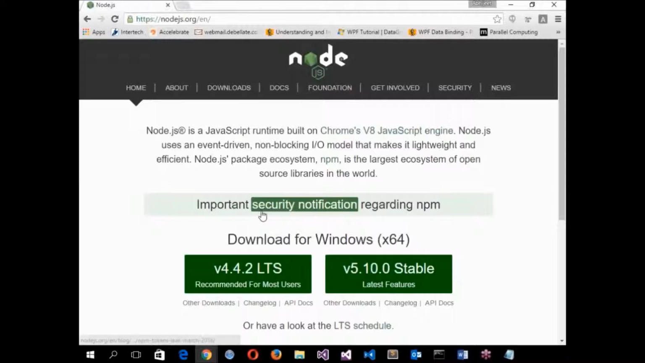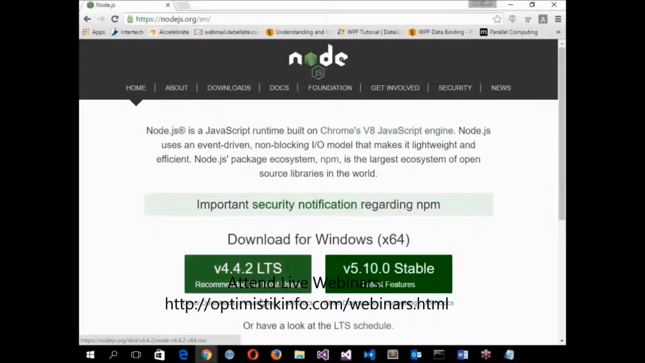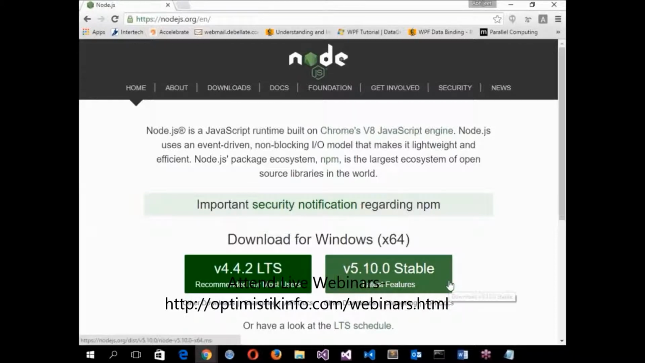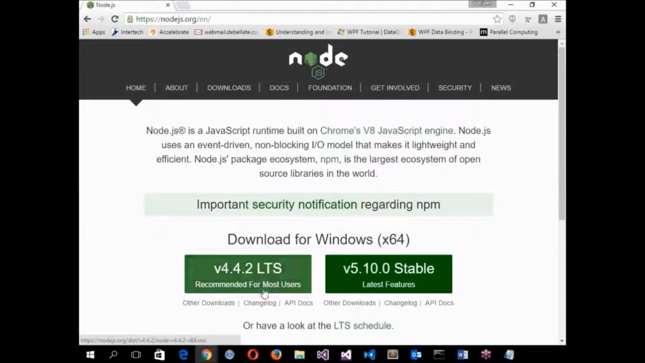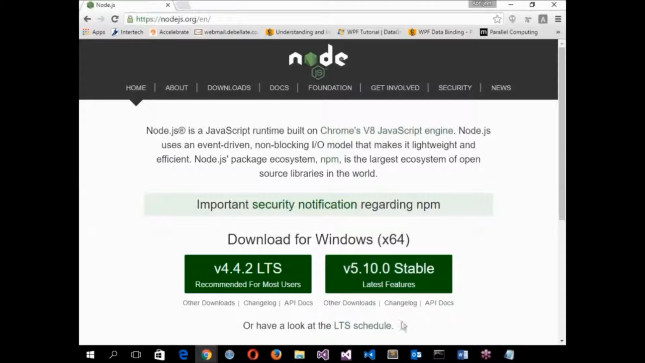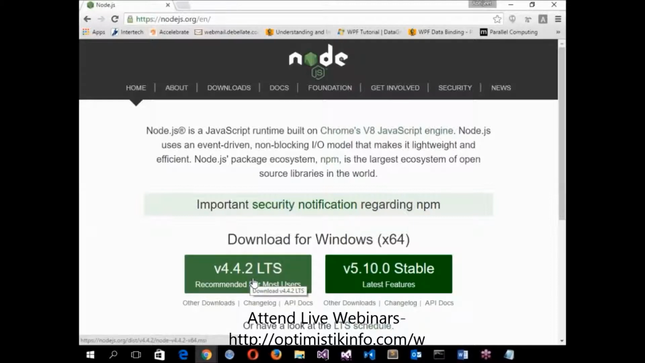So if you have a look at this, this is version 4.4.2 LTS and the other one is 5.10.0 stable. If you go for the stable one, it gives you the latest features, but that is basically used if you are in a development phase. But if you are going for a production phase, it's preferable you should go for the LTS. LTS stands for long time support. You would rather have some new features in the stable one, but those are not actually stable in all senses. So preferably if you're going for production, it's preferable to go for the LTS. In a development phase, it's fine to go for the stable one.